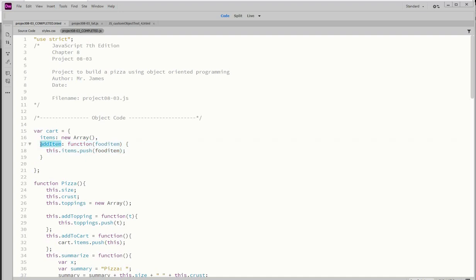I guess it's the add item function, and that takes a parameter of food item, which is going to be our pizza. Okay, once the pizza is done and finished by the user, being indicated by the user, they click the cart, add to cart button, and it's going to run this and add that. It's going to run that function right there. Add that item, food item, and it'll pass that parameter into this function to the items array.